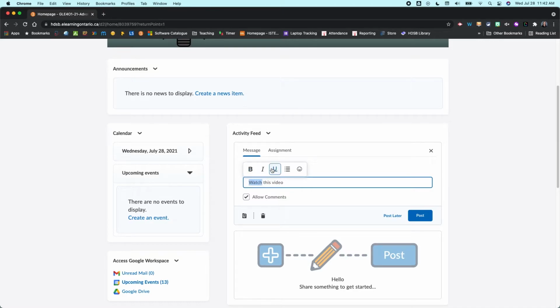And you'll see you've got a bit of a rich text editor here. So if I wanted to bold the word watch, I can do that. I could also add in one of the system emojis here. So maybe, yeah, let's go with the one with the stars in his eyes.